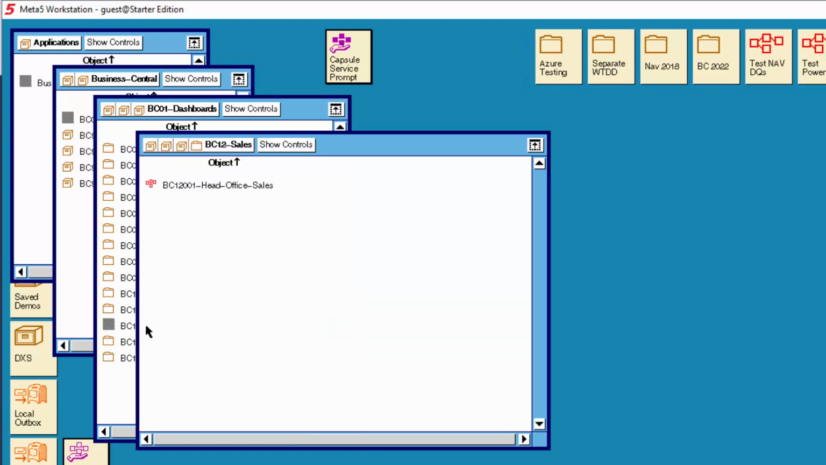We have done our first dashboard in sales. It is called the Head Office Sales Dashboard. This is against our data warehouse models. So it would run every night after the data warehouse was updated.